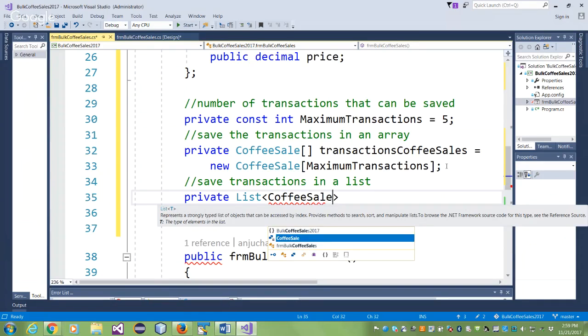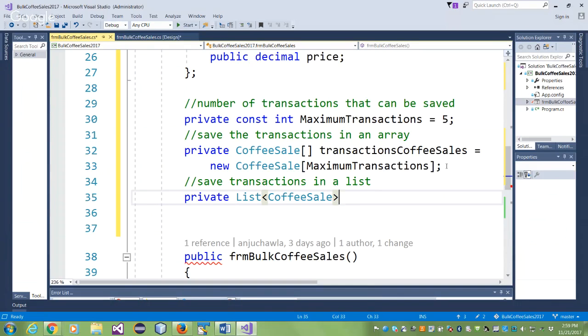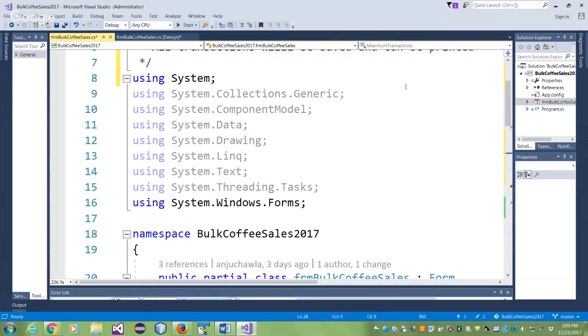angular brackets. Right? So again, what have I said? I've said I have a list type. What are the elements inside the list of what type? The same type, coffee sale. And for your information, this type is coming from the namespace System.Collections.Generic. This is the namespace from which this class, List, is coming. You will see that it will go black as soon as I use it.